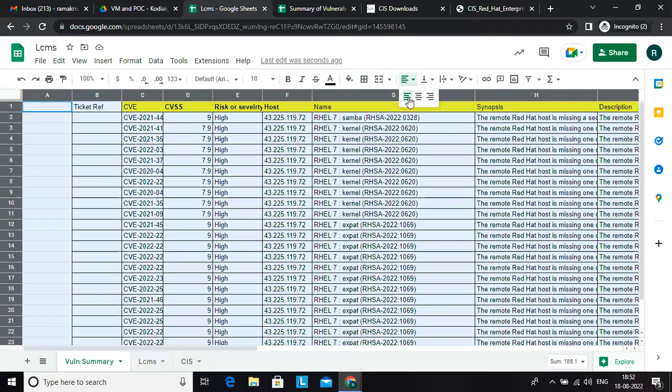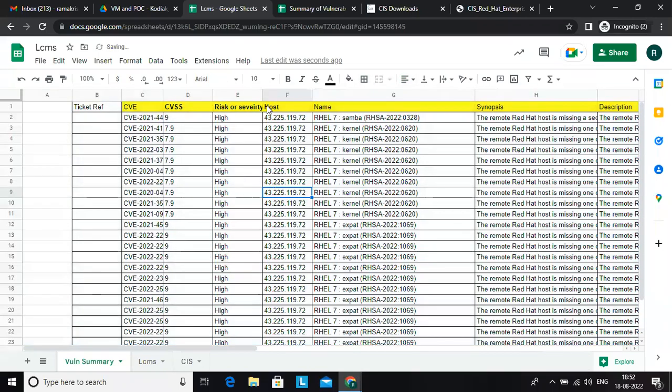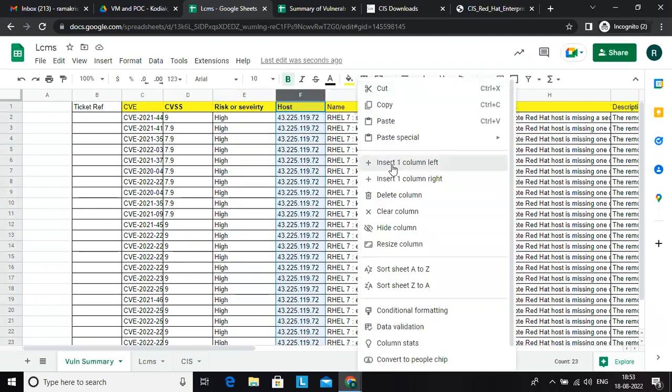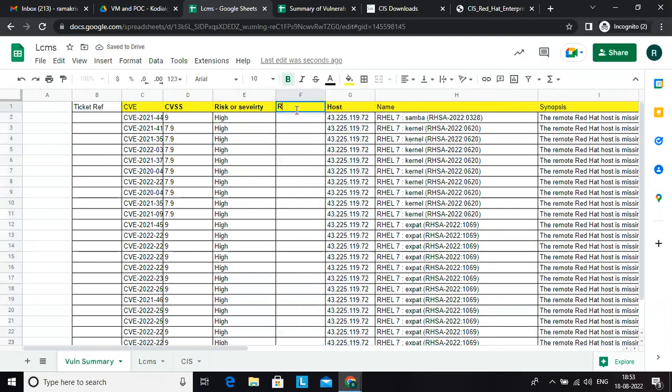Now, what is the additional analysis we have to do? Which severity do we have to follow? Vendor severity? Is this tool-based severity or vendor severity? Tool-based severity. Okay, tool-based severity, you are right. So Nessus tool-based severity. Now additionally, I will add one more column here. So now I will put RHEL vendor severity.